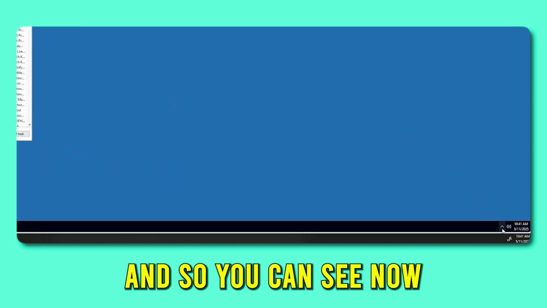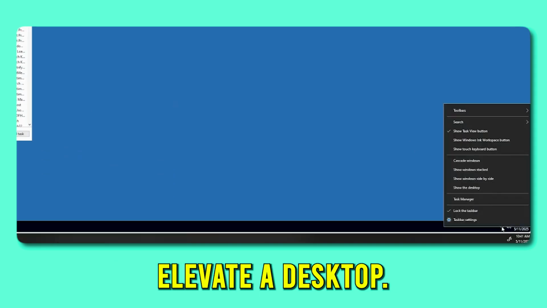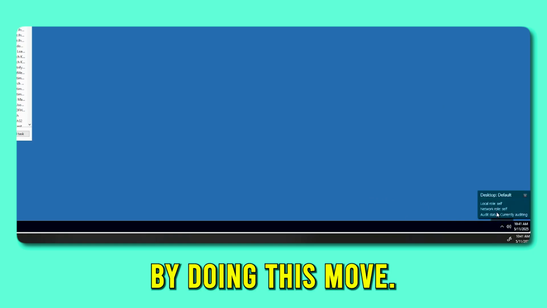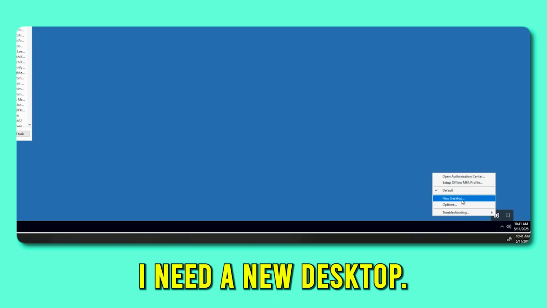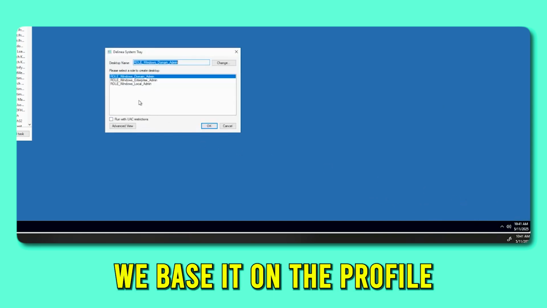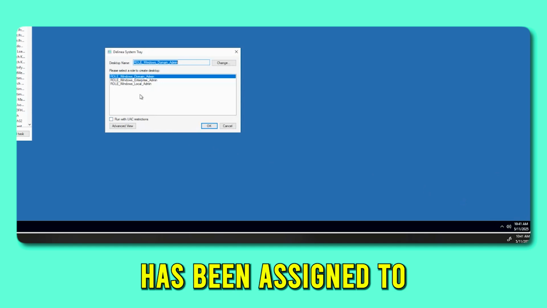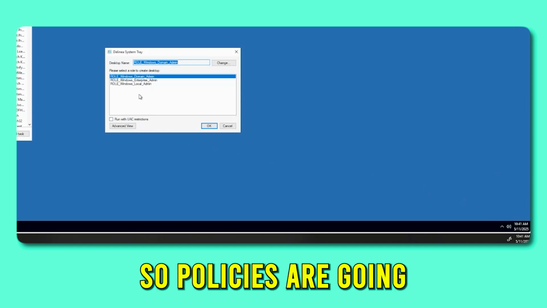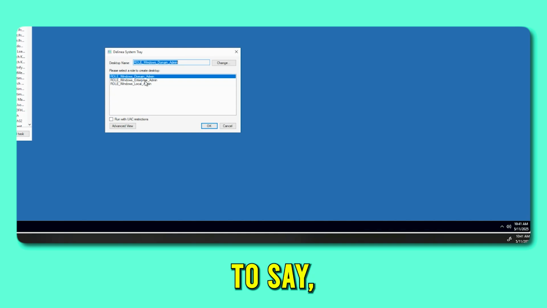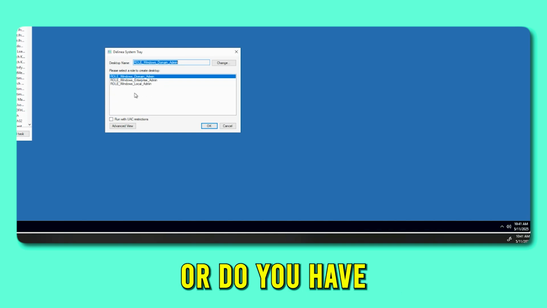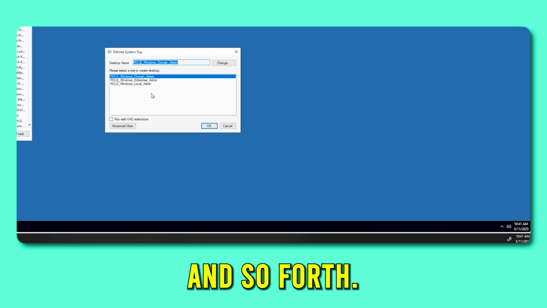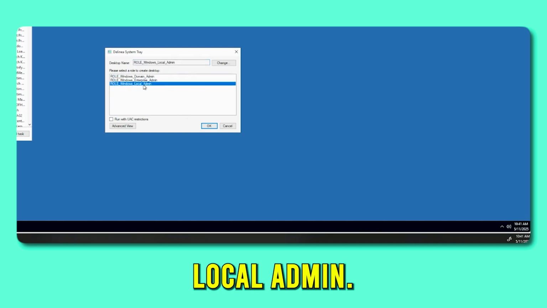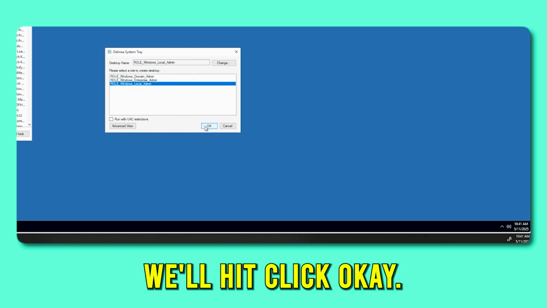And so you can see now the next step, we're going to elevate a desktop. And we do that by doing this move. We say, I need a new desktop. And again, we base it on the profile that the user has been assigned to with policies. Policies are going to give us the capability to say the user logging in can be one of these, or you'd have custom policies that can direct them towards more specific applications that they can run and so forth. So we're going to pick, again, local admin. Take that one. We'll click OK.